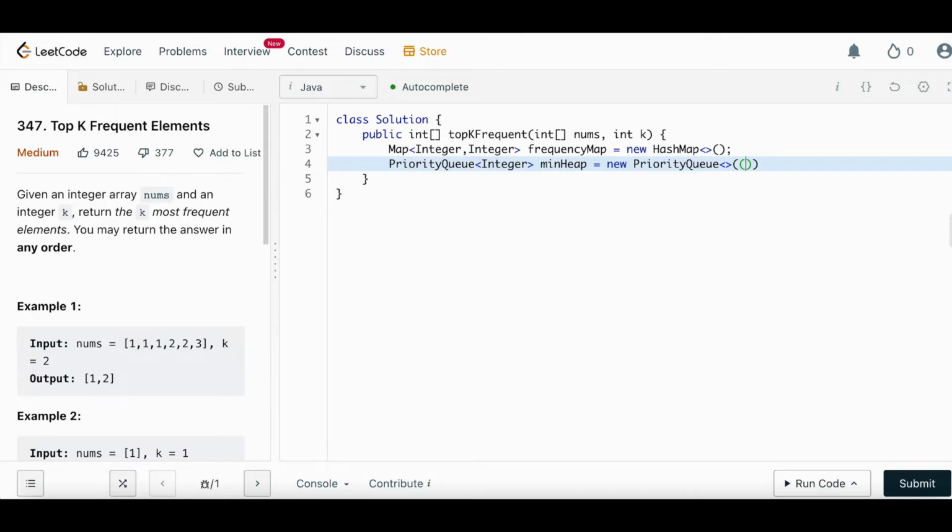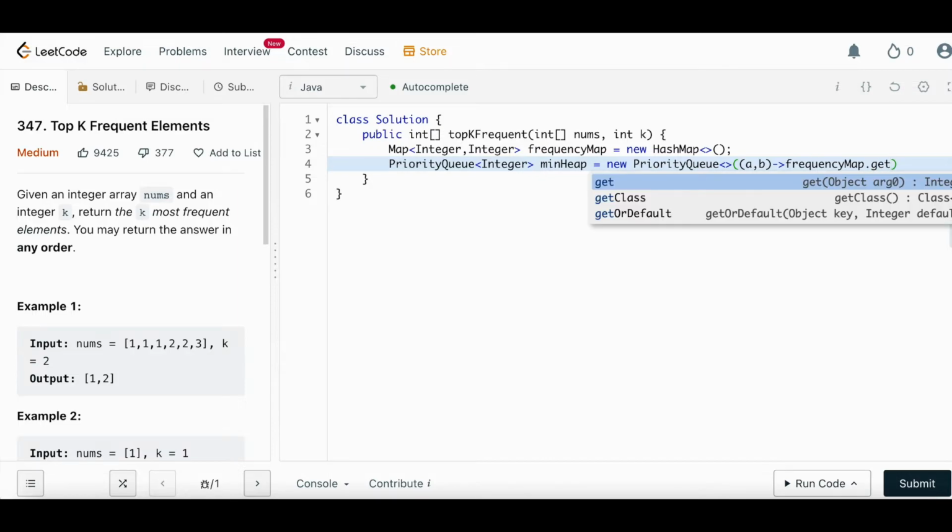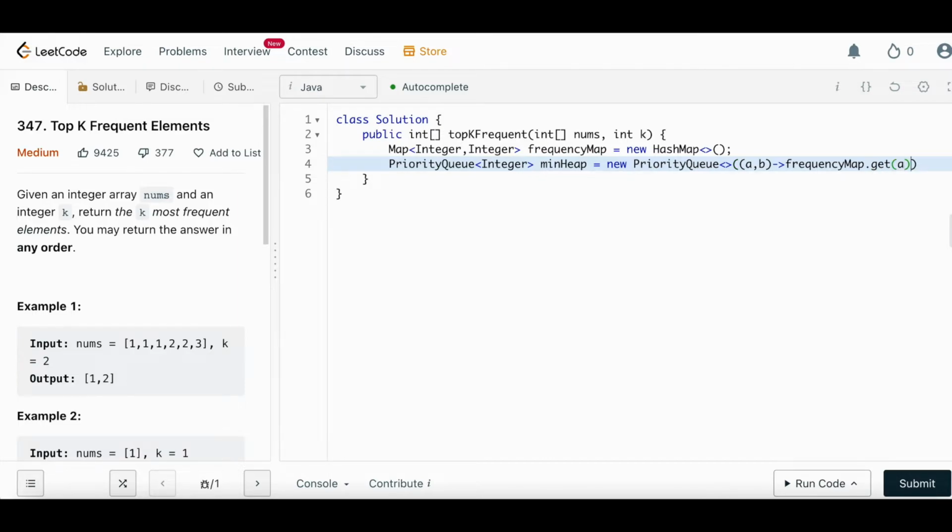So in that case you have to pass this comparator operator here. So what we can say, if you receive two elements, then you need to compare the way which we are going to define and create a heap. So what we want to do, we want to get the value of this current element from the frequency map. So I will say frequency map dot get a, and then subtract it from the frequency map of b.